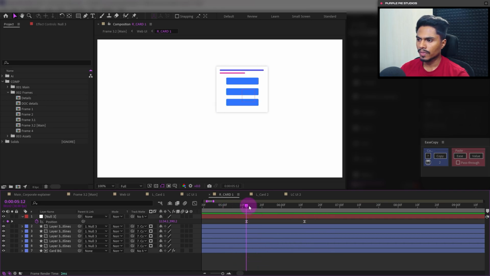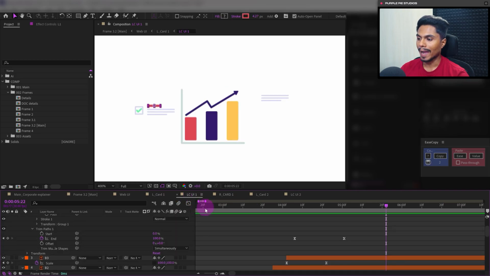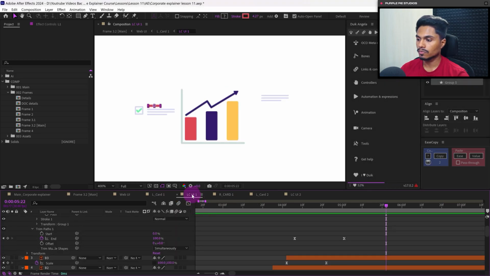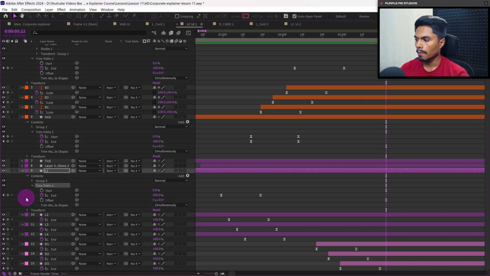So now I think the overall animation looks a bit static. It would be nice if we could add a little movement, like some trim path movement for the strokes and some scale down movement for these buttons. We can easily do that by going back to the previous frames and just copying the trim path property from the layer where we have just animated the end property. So let's copy it from here.